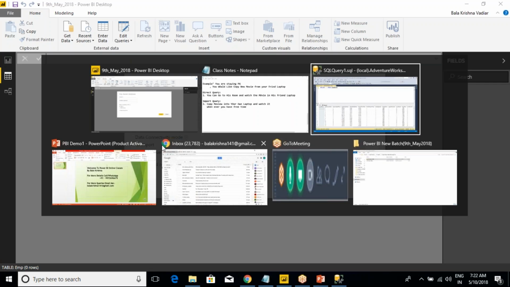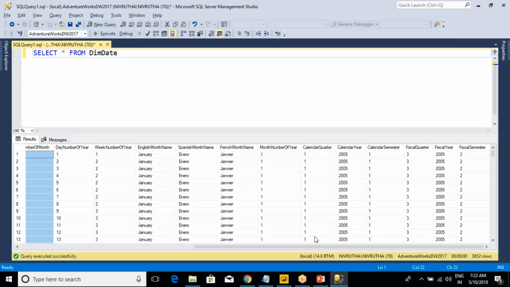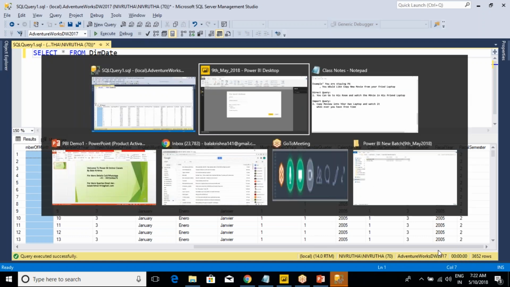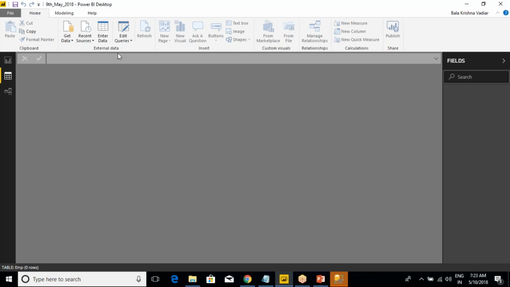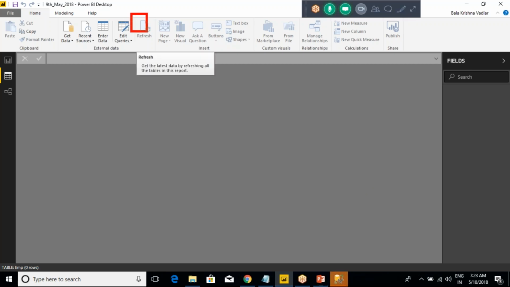Whenever source data changes, for example, now we have almost 3652 records available. Tomorrow another 1000 records might be added. That will not reflect automatically in the Power BI import method, but we have an option. Here we have a refresh button. We can click on refresh, which means again you need to go to his room, request a new print, and get it onto our laptop.